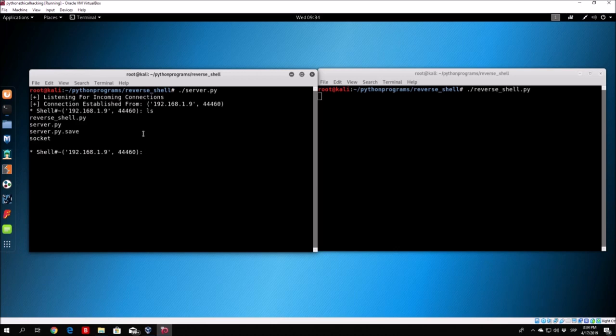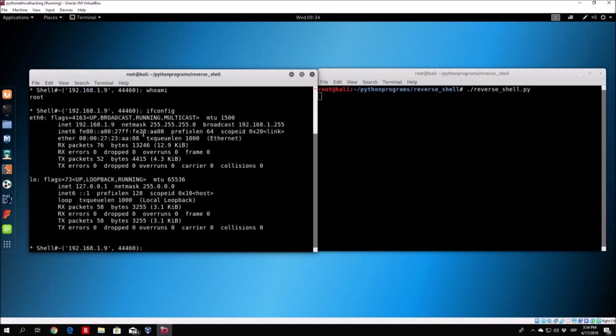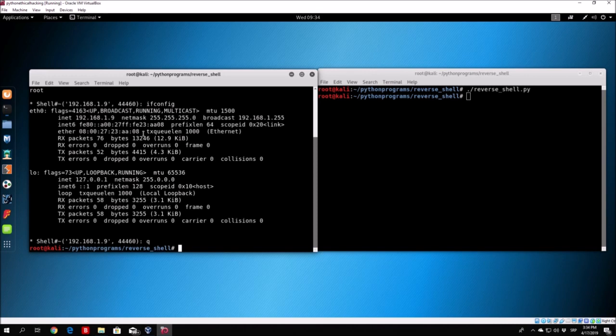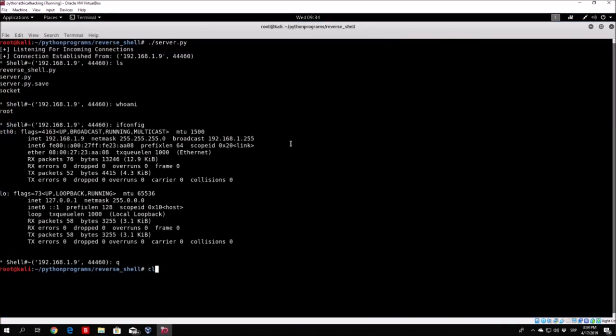Let's try other commands as well, such as whoami. It says we are root. Such as ifconfig, we get the output of our ifconfig, so we know everything works perfectly. Also, if we specify Q, it will quit both of our programs, and we know that we successfully created the reverse shell that is now able to execute commands on the target system.